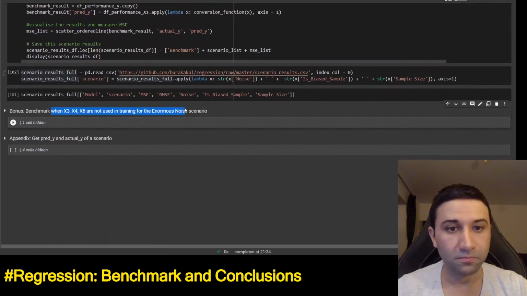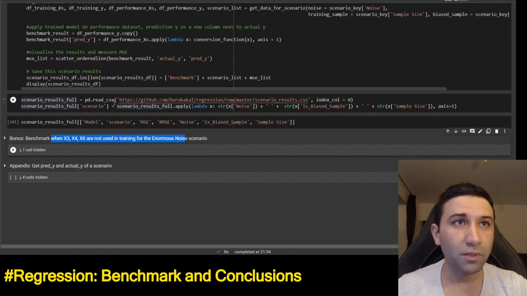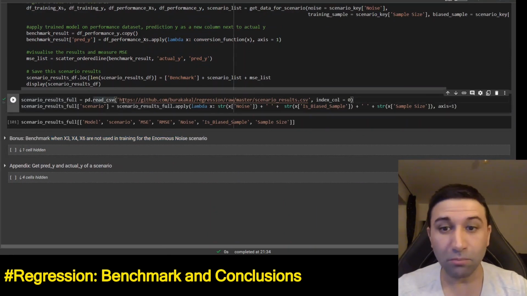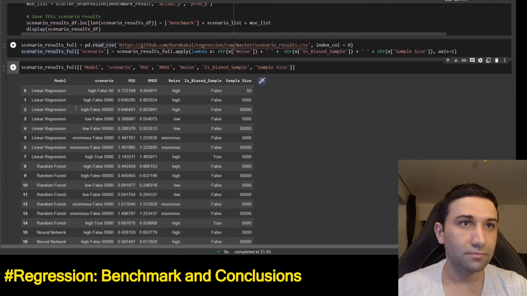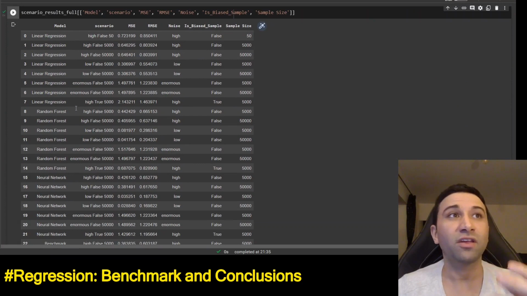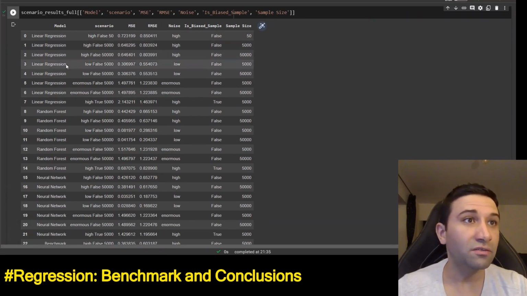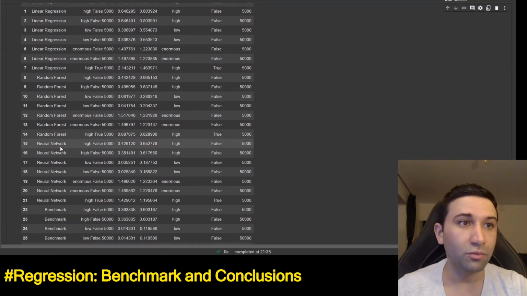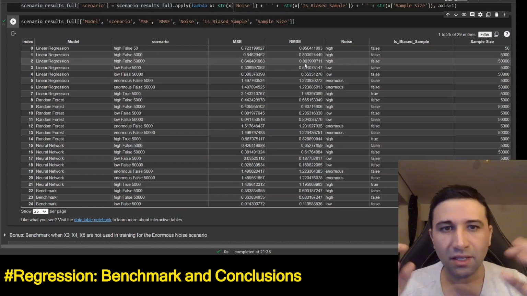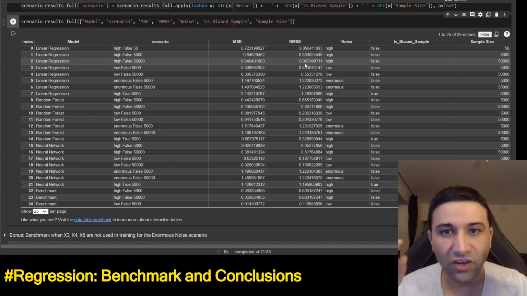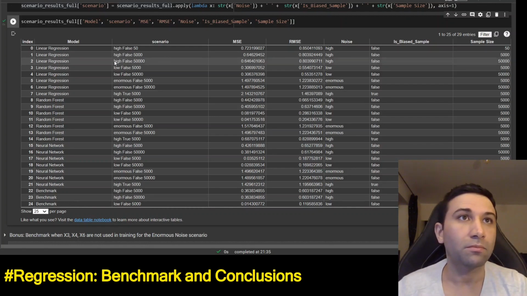Here it is. And here's the populated table on GitHub. Let's import that and start analyzing the results. Okay, so that's everything. Results of linear regression, random forest, neural network, and the benchmark. Observation 1. Increasing the sample size is generally useful, but not always. Let me show you what I mean.